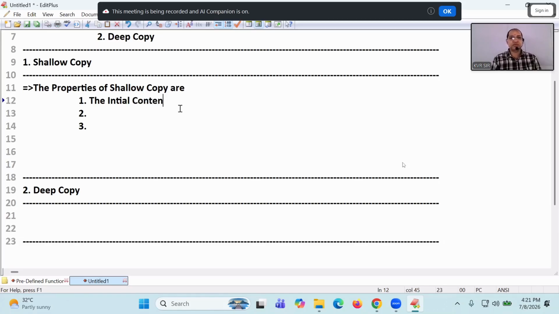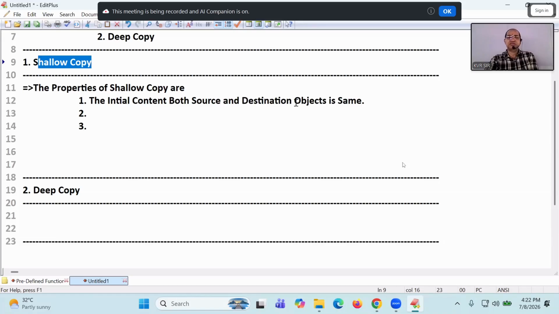In shallow copy, the initial content of both the source and destination objects is the same. That is, I am having a list object with some data. When I copy using shallow copy into the destination object, both the contents are the same.